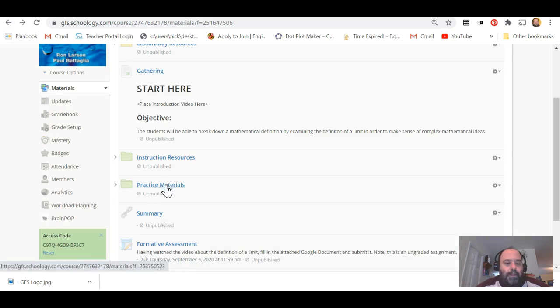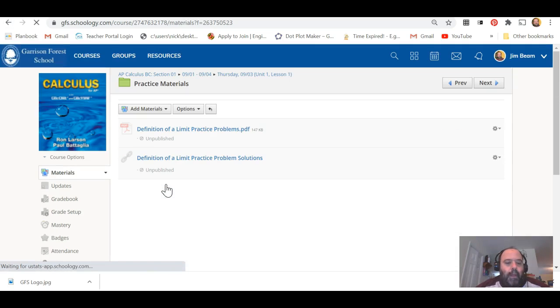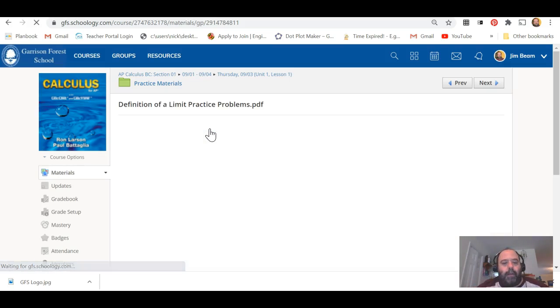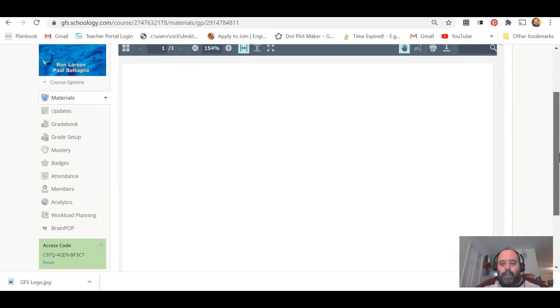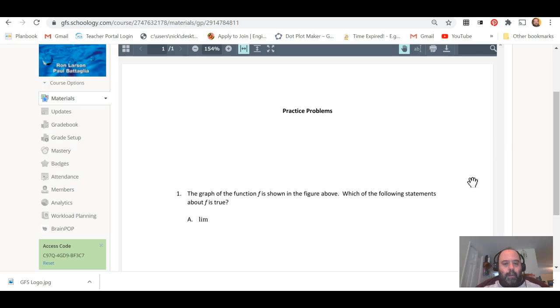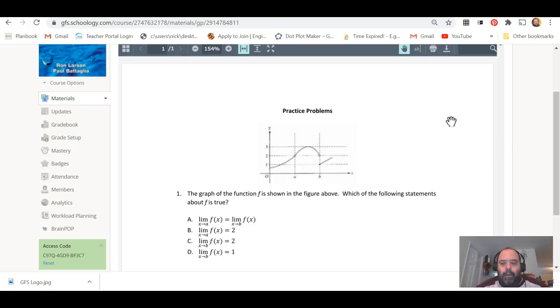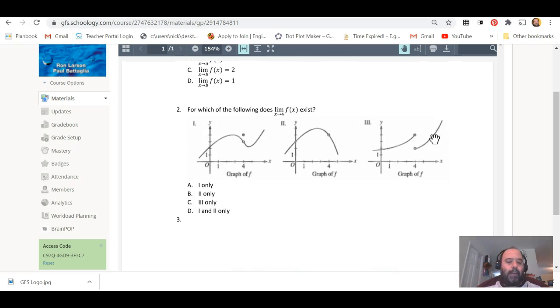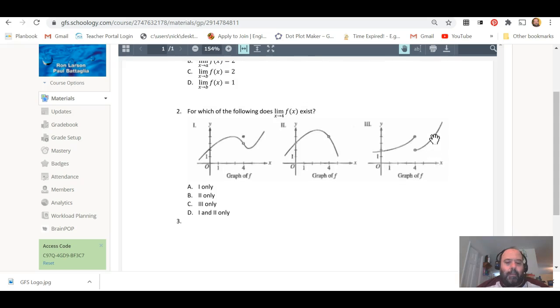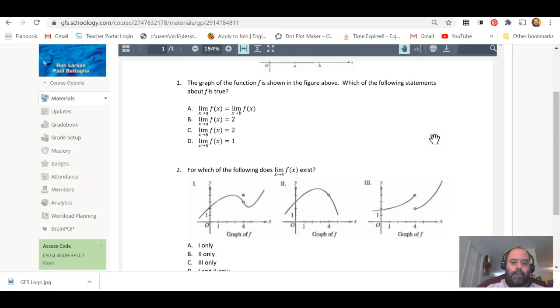Once you've watched that video and grabbed what information you need from it, if you go into the practice materials folder, you'll find a PDF there with a couple of practice problems that are in the AP format. So when that comes up, you'll see the problem there, and you can scroll down, and you'll see a second one. At number 3, by accident, I managed to get an extra tab in there.